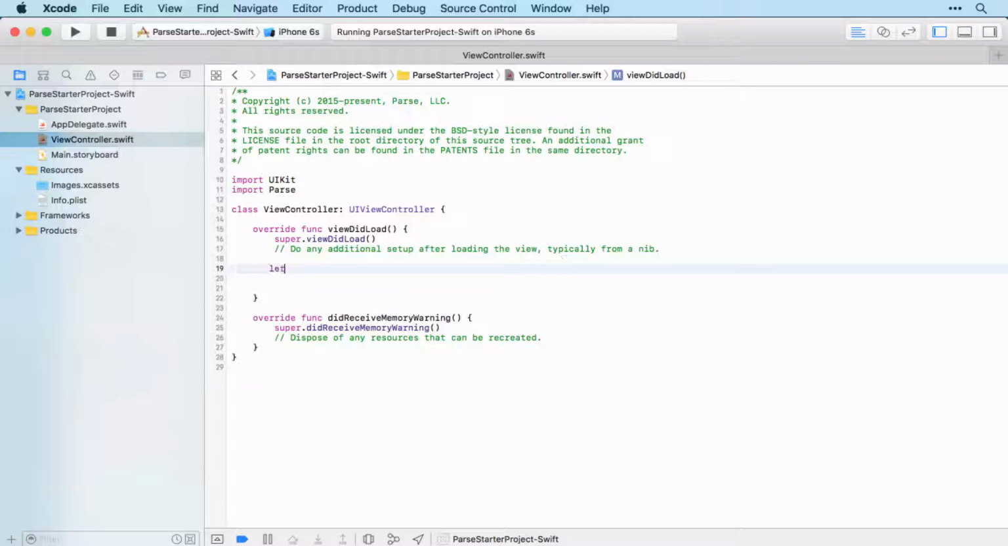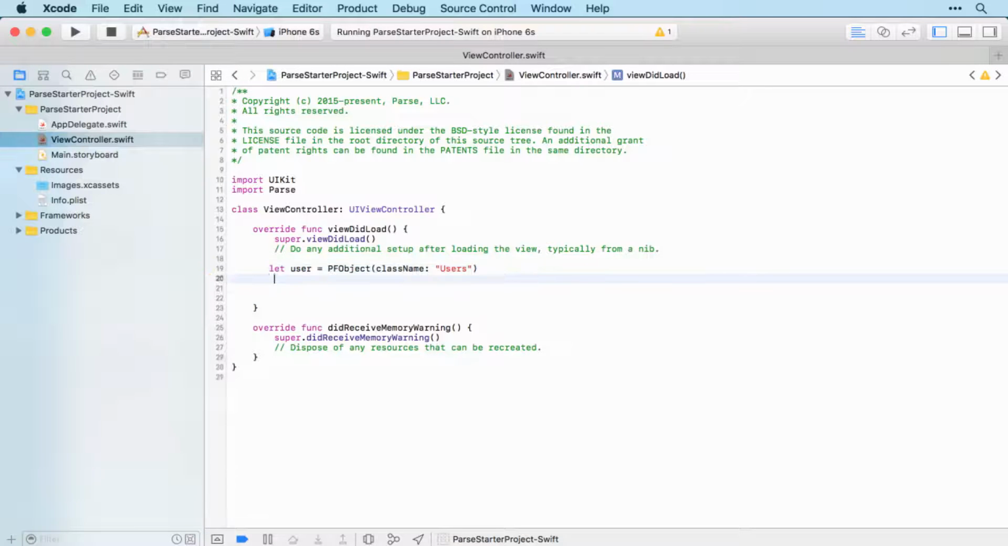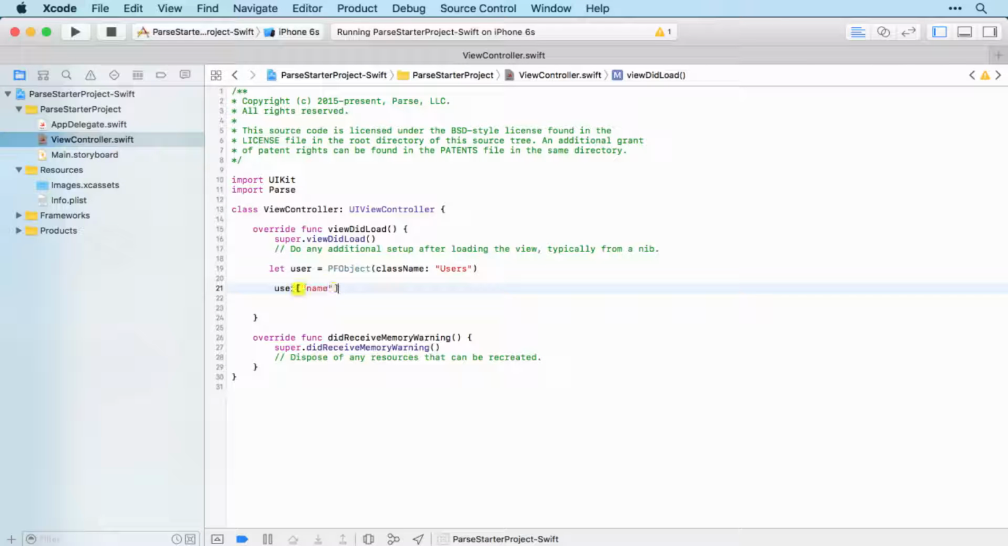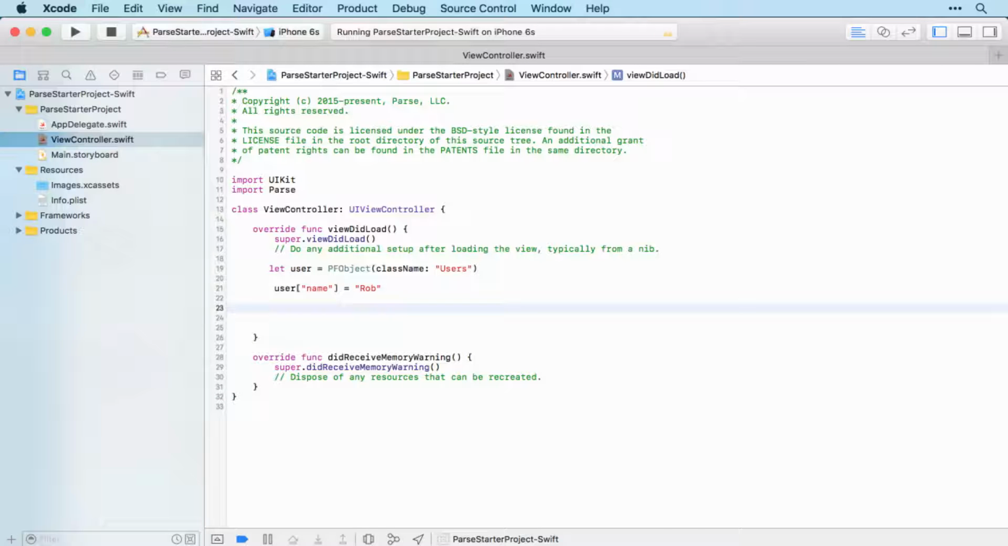Did you manage it? You should just have created something like a variable called users, which is going to be a PFObject with a class name of users. Remember, class names usually begin with a capital letter. And then we just set user name is equal to whatever your name is. And this is just the same terminology that we'd used for a dictionary. And then we save it.